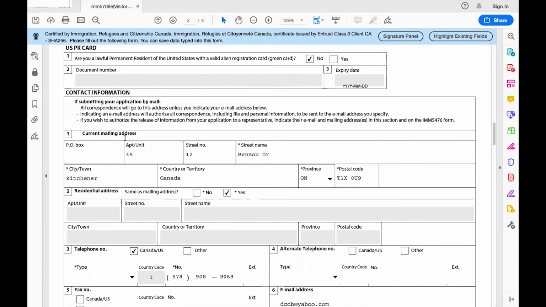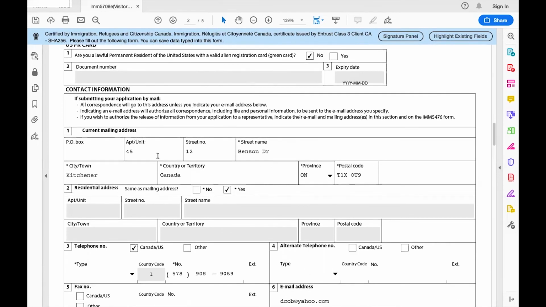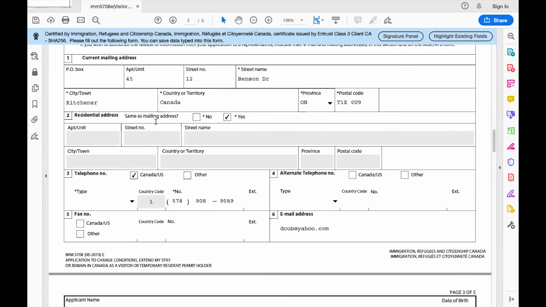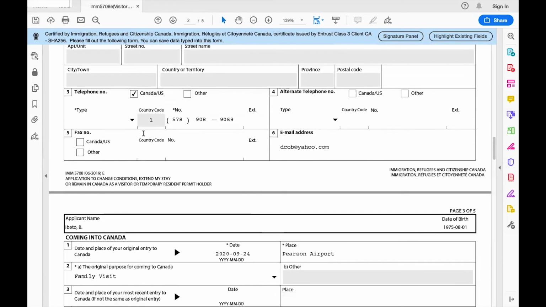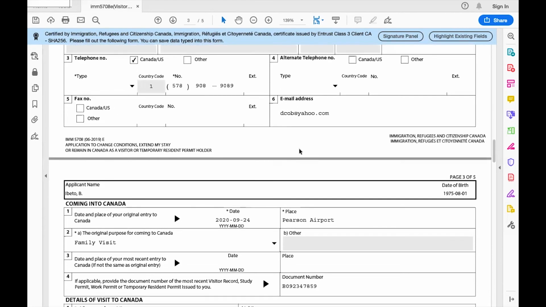Same with the contact information. Here you provide all your details. This is definitely going to be where you are currently in Canada because you're looking to extend your stay in Canada. If your residential address is different from your mailing address, you click on no and then you provide the details. If it's the same, click on yes and that closes. Then provide your telephone number. If you have an alternate telephone number, put that detail here, a fax number here, then your email as well.